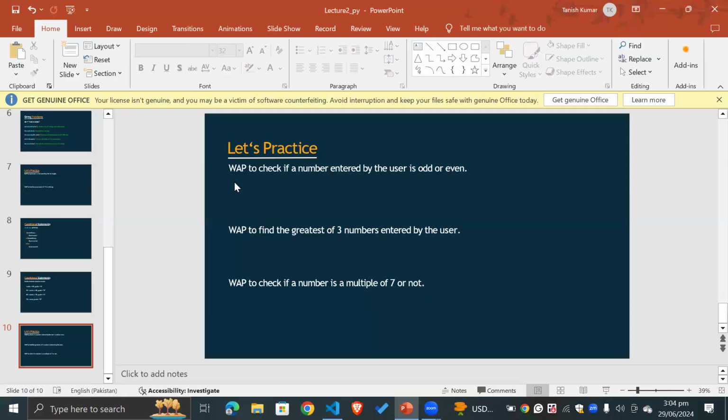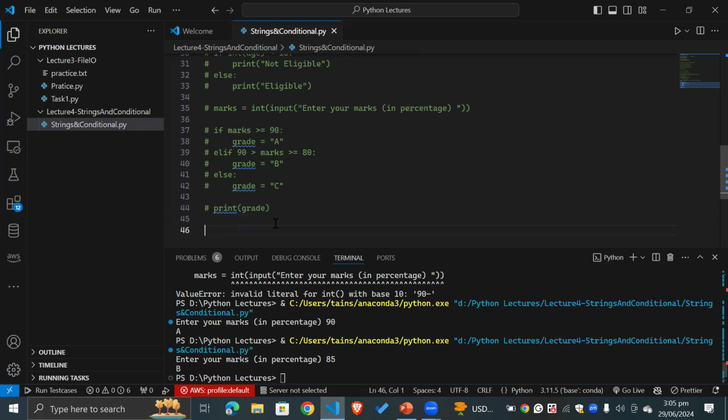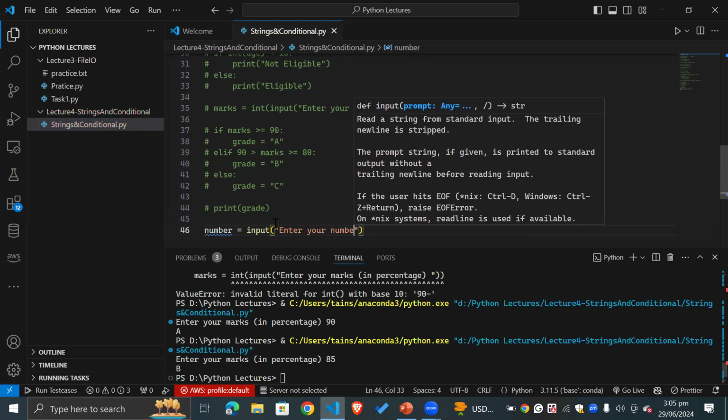Let's jump to another topic. Now we have some questions which we can do to check our logic. In the first question, we have to check if a number is odd or even. For that purpose, we just have to take a number as input. Enter your number, simple as that.